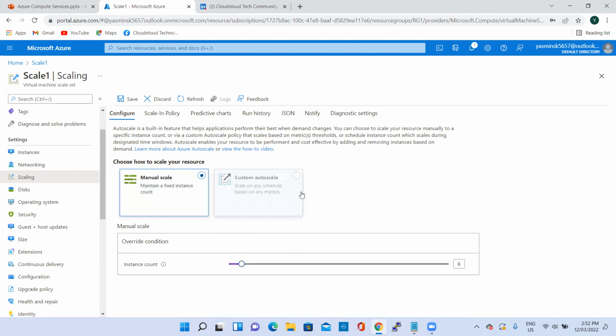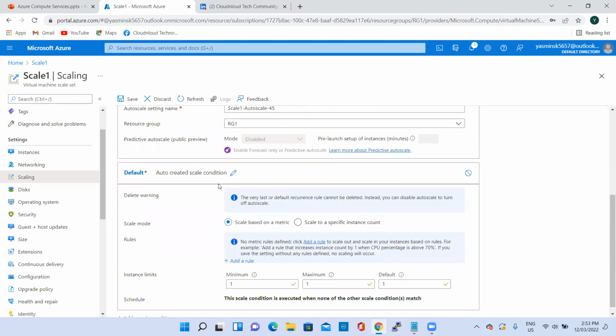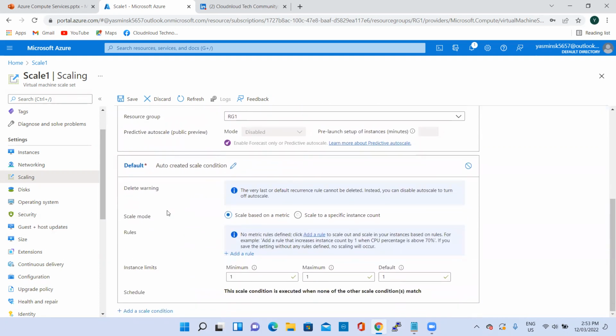Okay, so I don't want this. I want it to create instances by itself when there is a load, right? So I'm going to custom autoscale. Now I'm not going to change anything in regards to my resource group. Let's scroll down. And as you can see here in the scale mode, I'm going with scale based on a metric because I want to scale based on some metrics, some conditions. I'm going to add a rule.